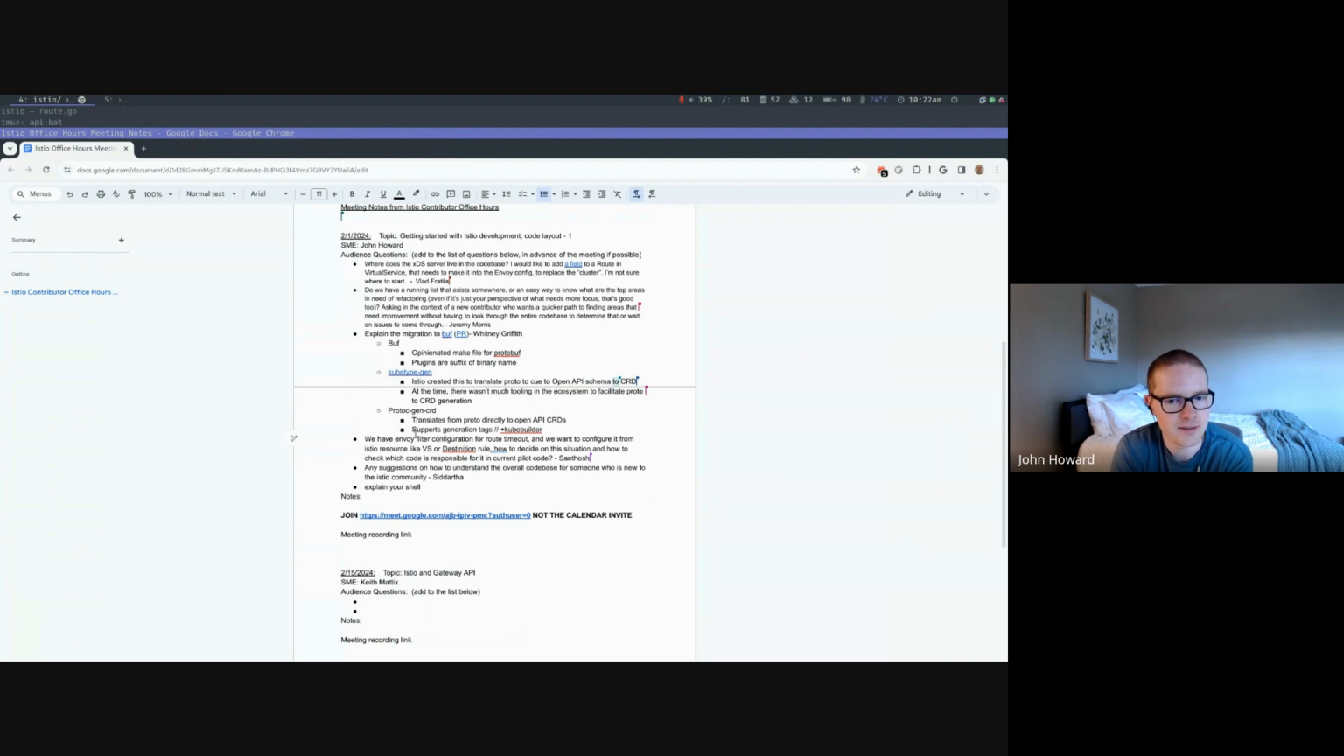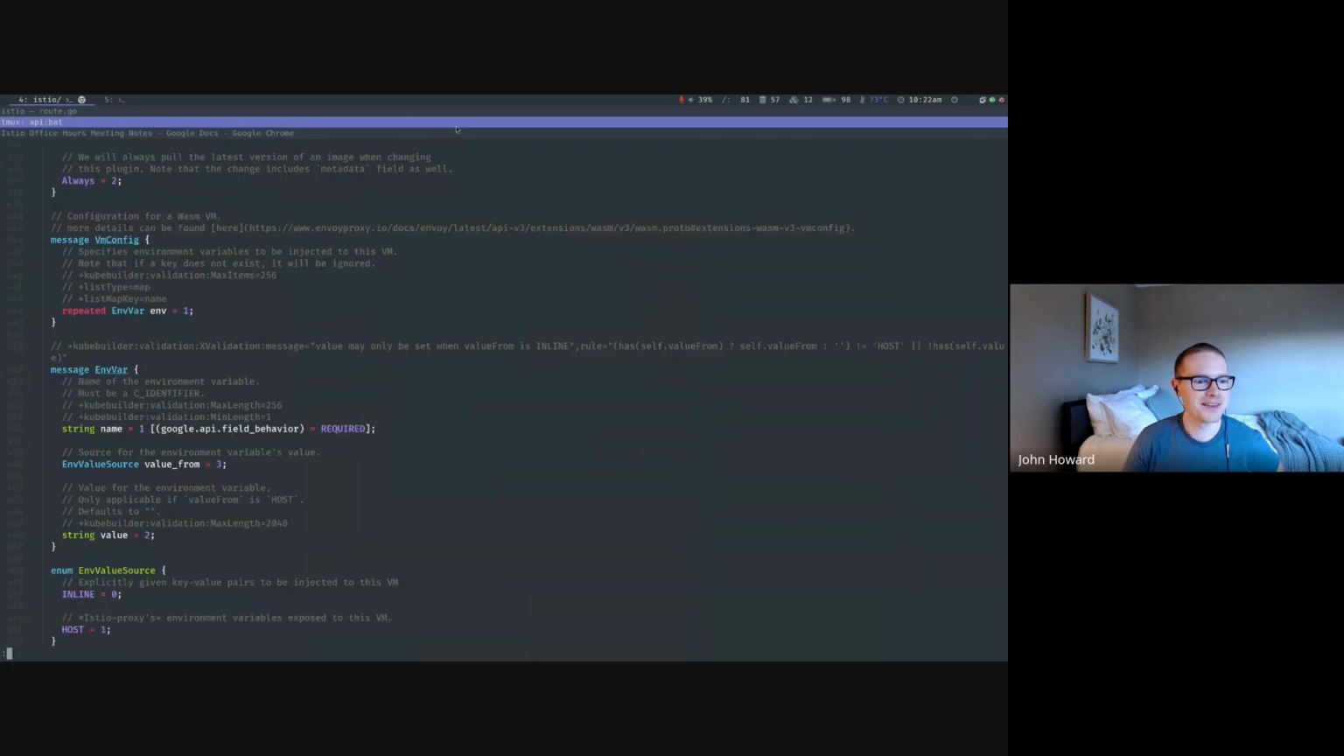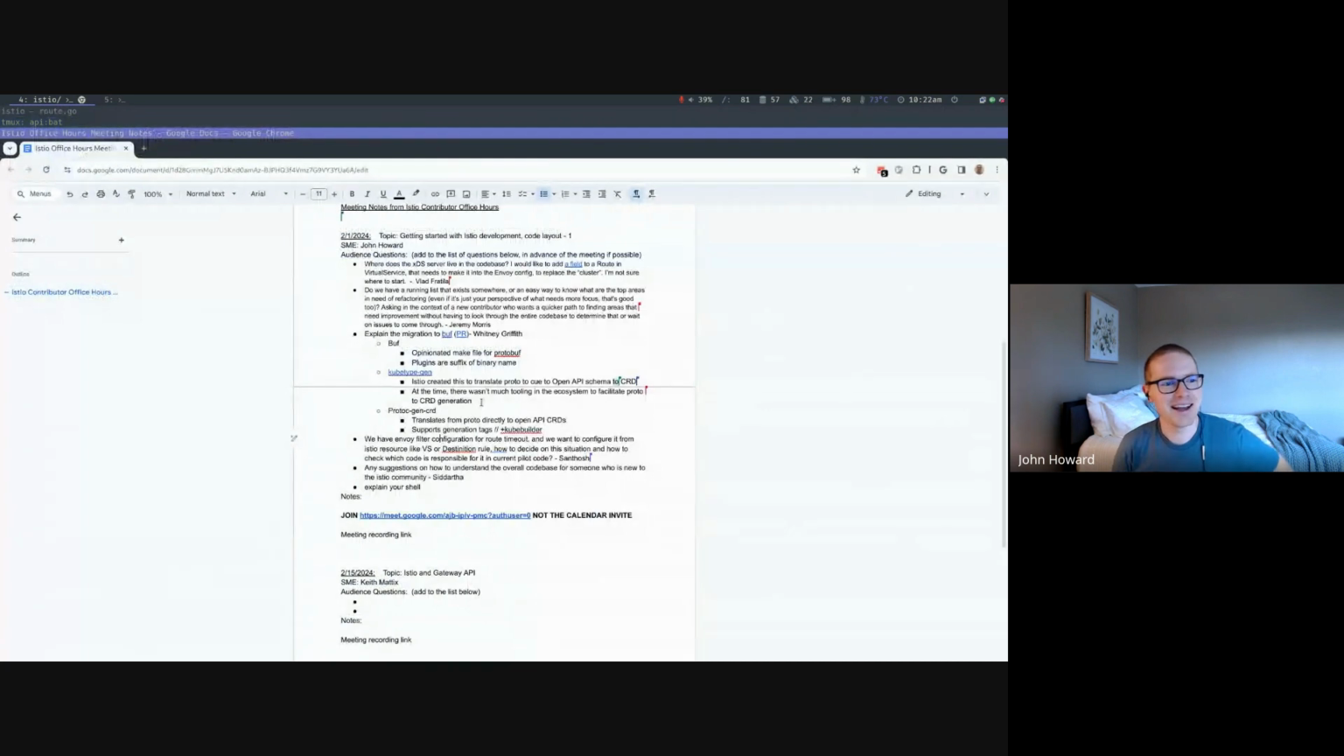problematic, and that it's... no, Keith, this is not Chrome in the terminal. This is multiple different windows. Sorry.